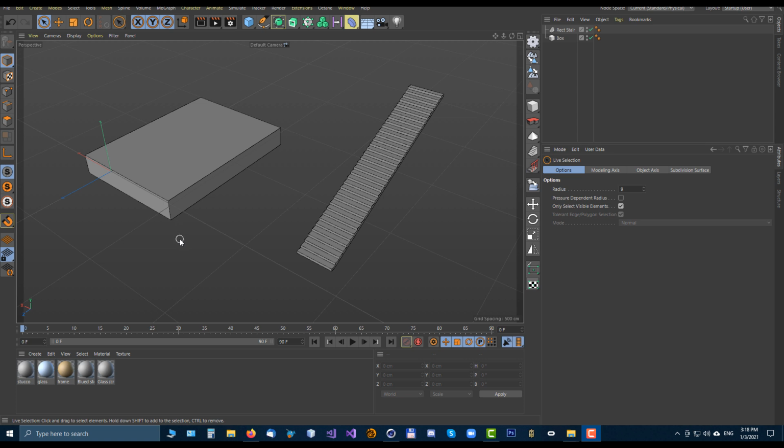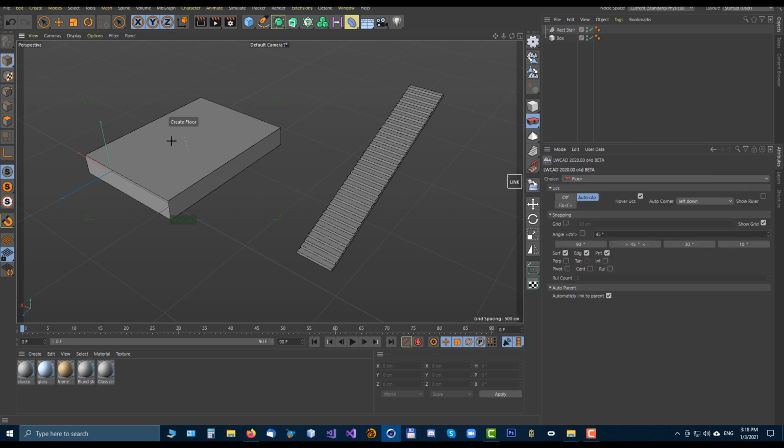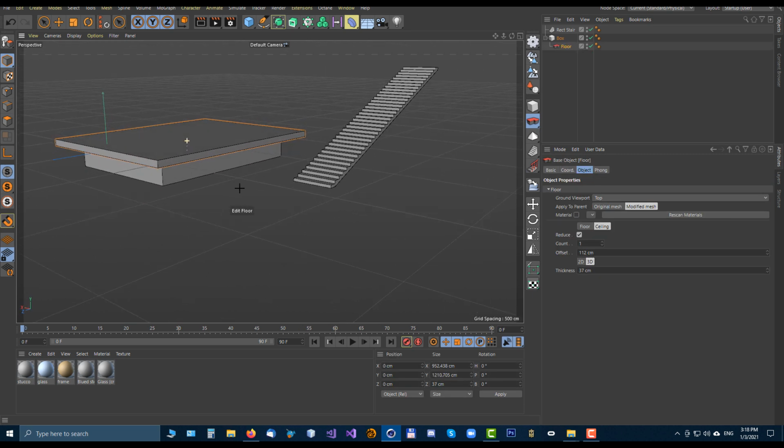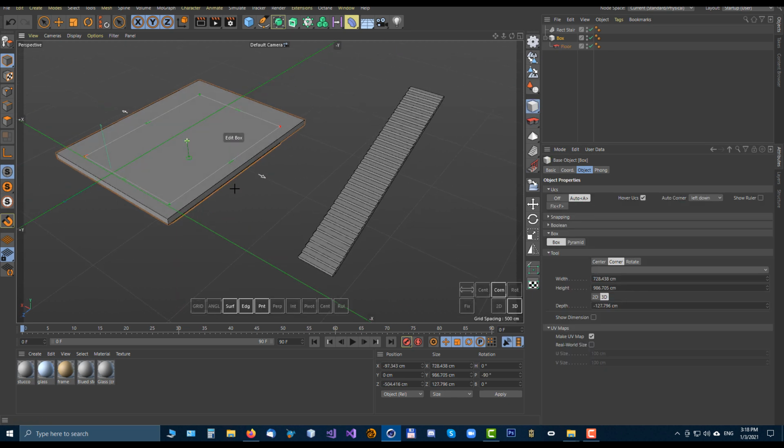Now let's try some examples of a child being modified by a parent. A very nice example is the floor tool. When you attach the floor tool to another object like a box, the floor is generated from the parent. So when the parent is modified, the child object is recalculated from the box.